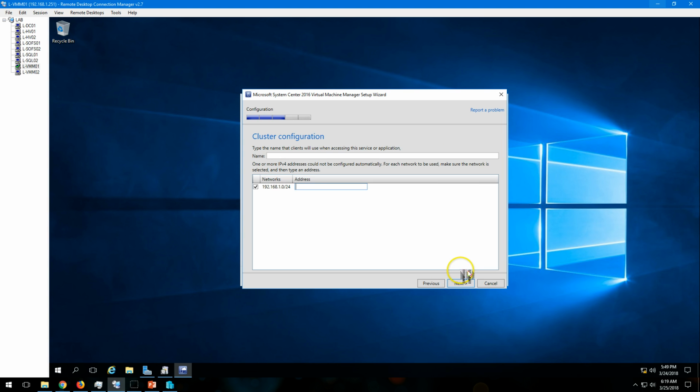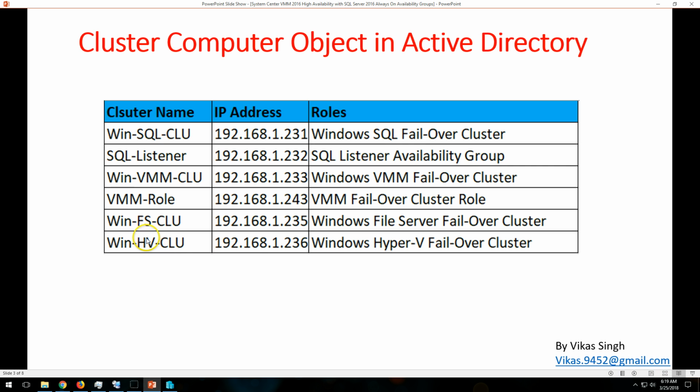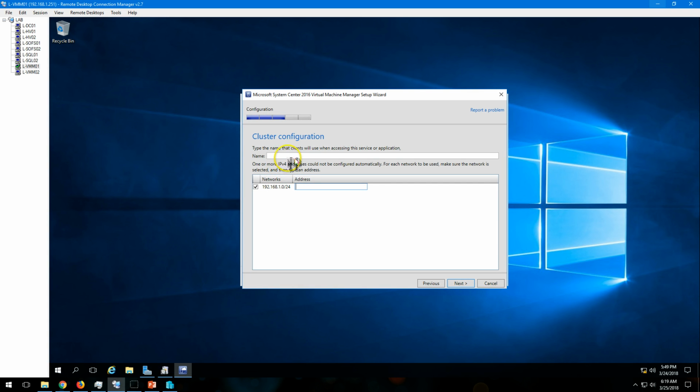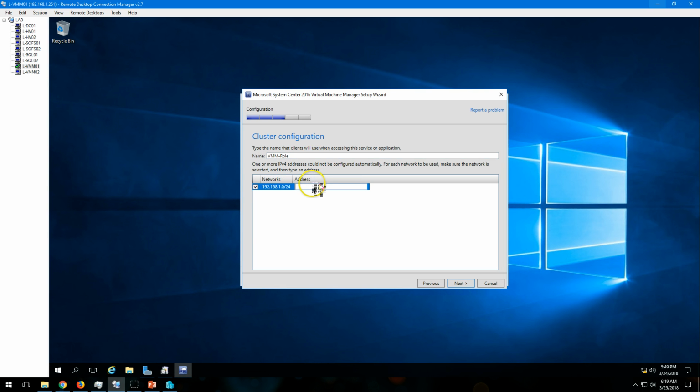Click next. And now the cluster configuration, what we need to configure. So we have to verify what we have to put here. I'm going to put the VMM hyphen role here. So call it VMM hyphen role, and the IP address should be 243. So I'm going to put here 192.168.243. Click next.